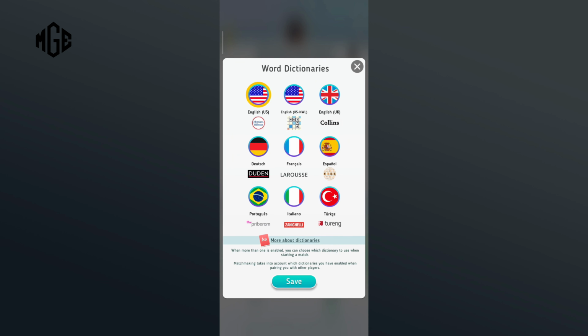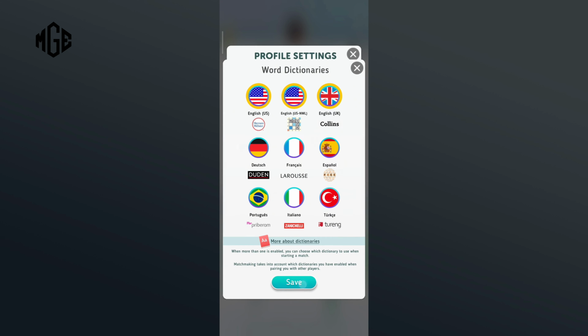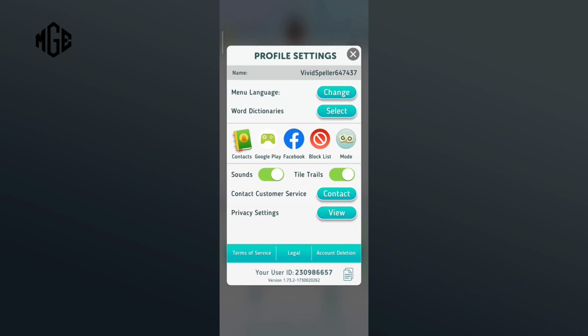And here you can see a bunch of options to choose from. You can also select multiple options. Then tap on the save option. So that is how you can select word dictionaries on Scrabble Go.